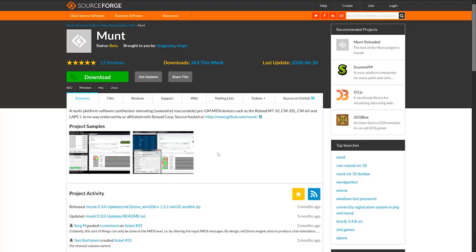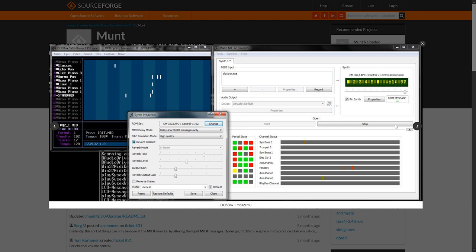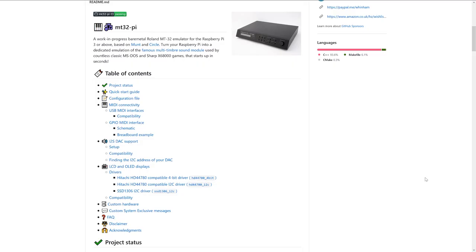And the reason I mention the two different versions of the MT-32 is because some games sound better on the first version, and some games sound better on the second version, depending on when the game was released. That's something that's way outside the scope of this video, but I just wanted to mention a project called MUNT, which is a modern open source solution that can emulate both versions. So I thought I'd get it set up on a Raspberry Pi using a project called MT-32-pi, which I'll link to down in the description.